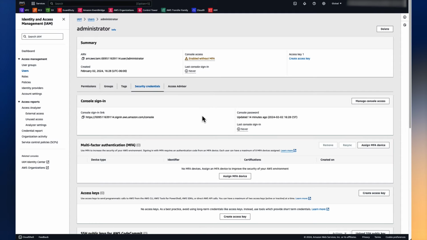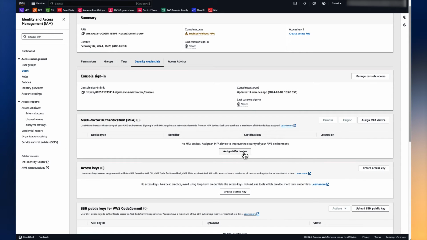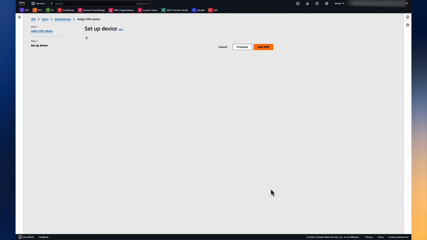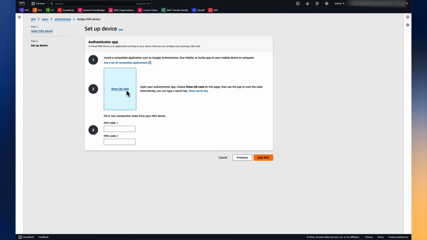Here, we can see some information about the user's console login, as well as any assigned MFA devices. Let's click Assign MFA Device, give it a name, and then select the Authenticator app. Use your MFA device to complete the steps on this screen, and then click Add MFA when done. Additionally, we highly recommend you enable MFA for any additional users, and especially for the root user account.